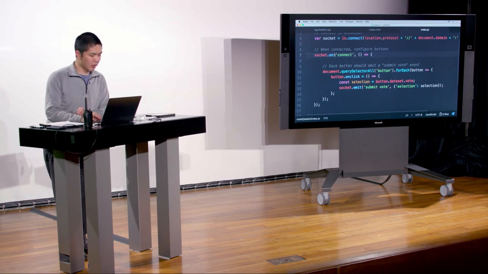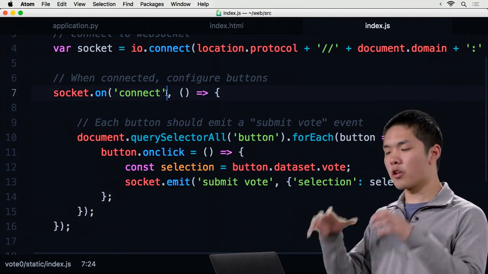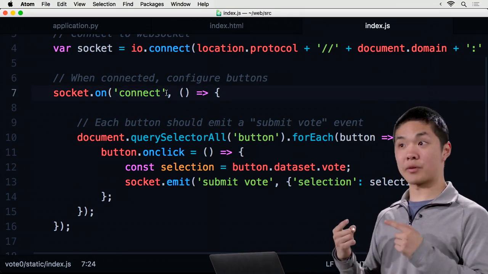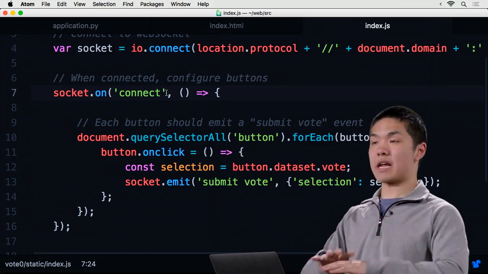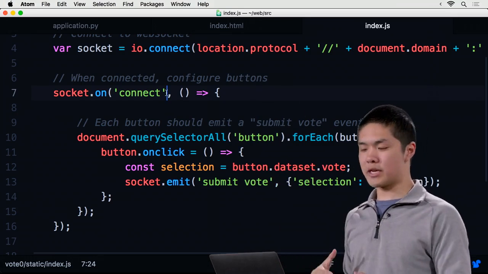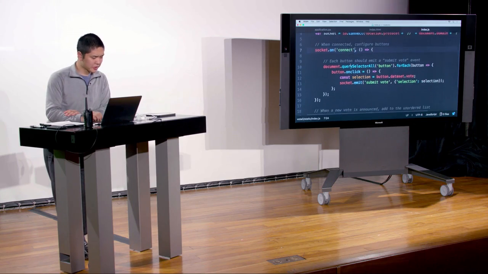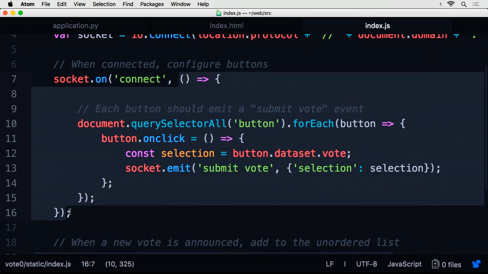And so in this case, what I want to do is once the WebSocket is connected, I want to make sure all of my buttons are configured to do something with the WebSocket. In particular, when the button is clicked, I want to emit a new event telling the world, or telling my web server in particular, that a vote has been submitted. So how am I going to do that? Well, once the WebSocket is connected, here's the code that I want to run.